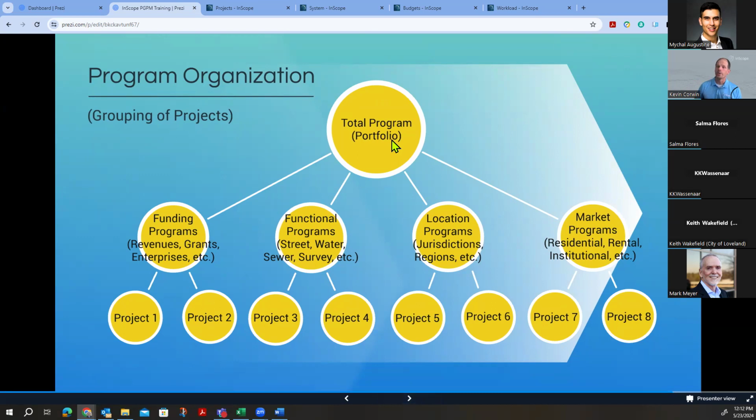And so how do you go about grouping your programs, or organizing and defining them? You can have lots of different options. I'm going to show you some of the options that are available in InScope. You can define programs maybe via funding, or certain revenue sources, right? If it belongs to a grant program, or maybe you're administering grant programs, or certain enterprises, like utilities, which is a common one. There might be a water enterprise sort of thing. So you can define them that way.